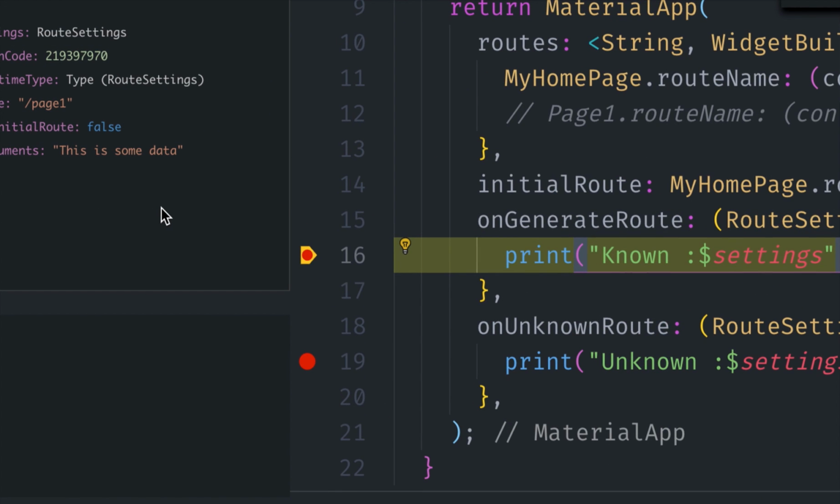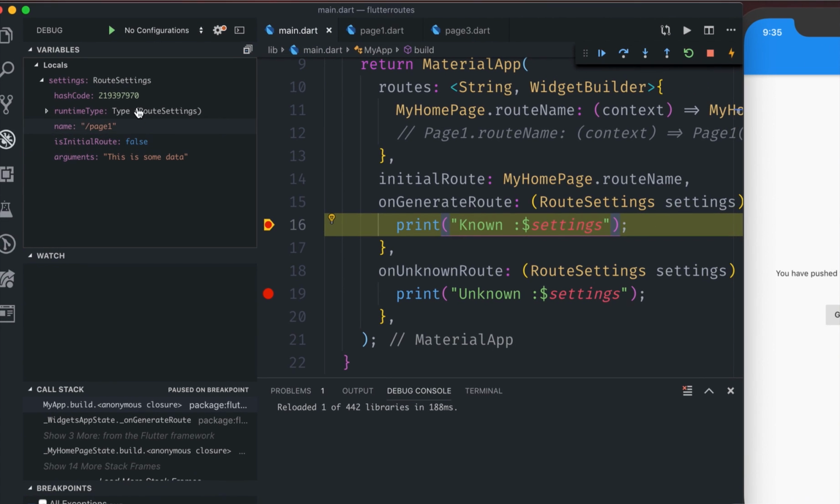As you can see, this is the settings. This is the settings which takes a name, which gives a name, slash page 1, initial route false, and argument. So this is what it is giving us. And the argument is a string, because we passed a string.